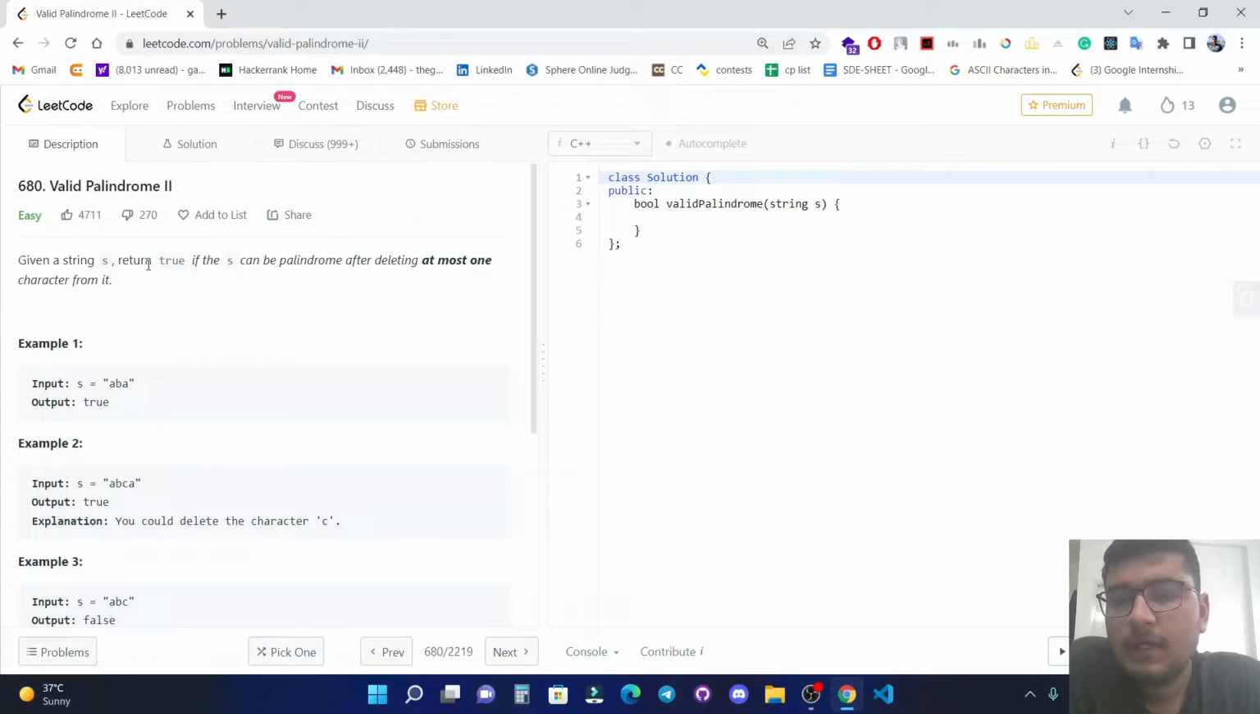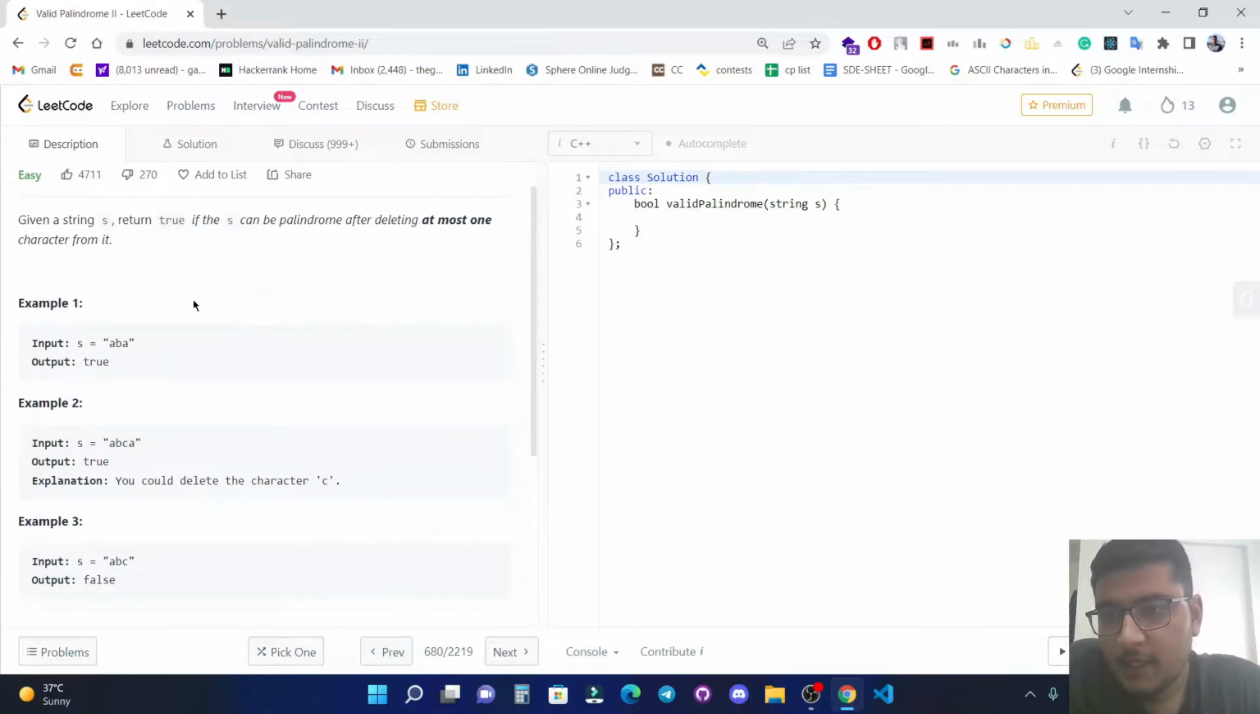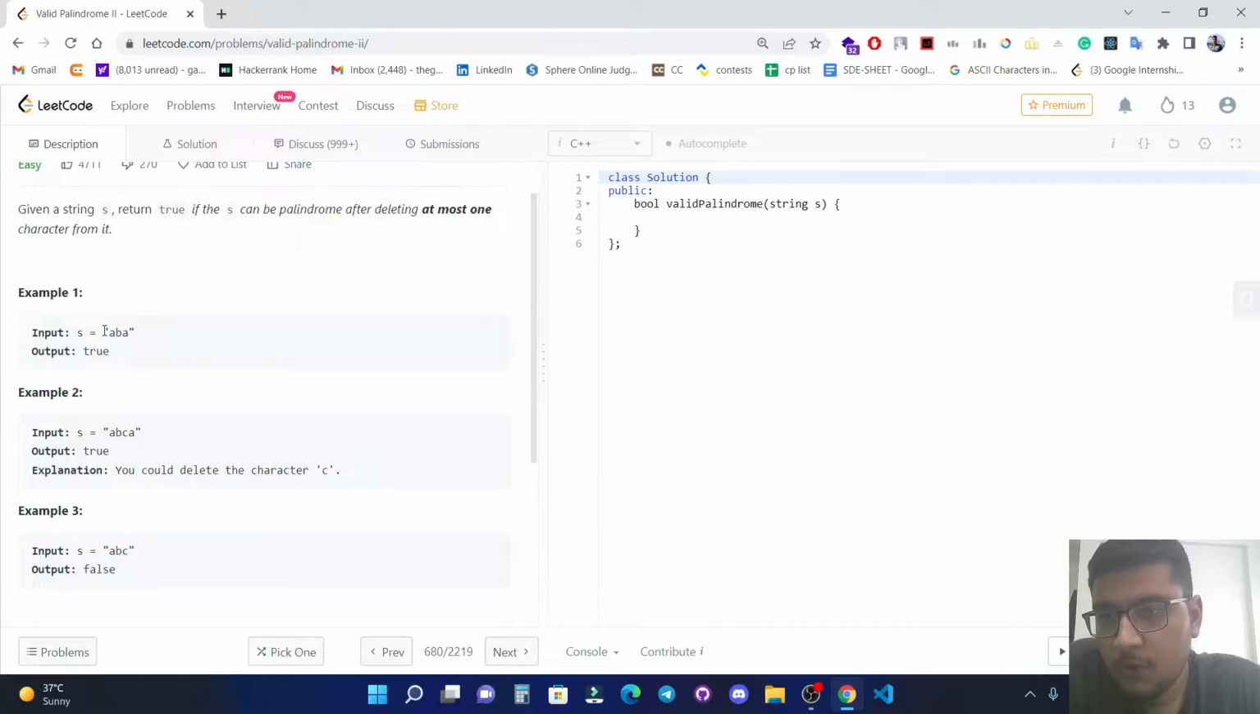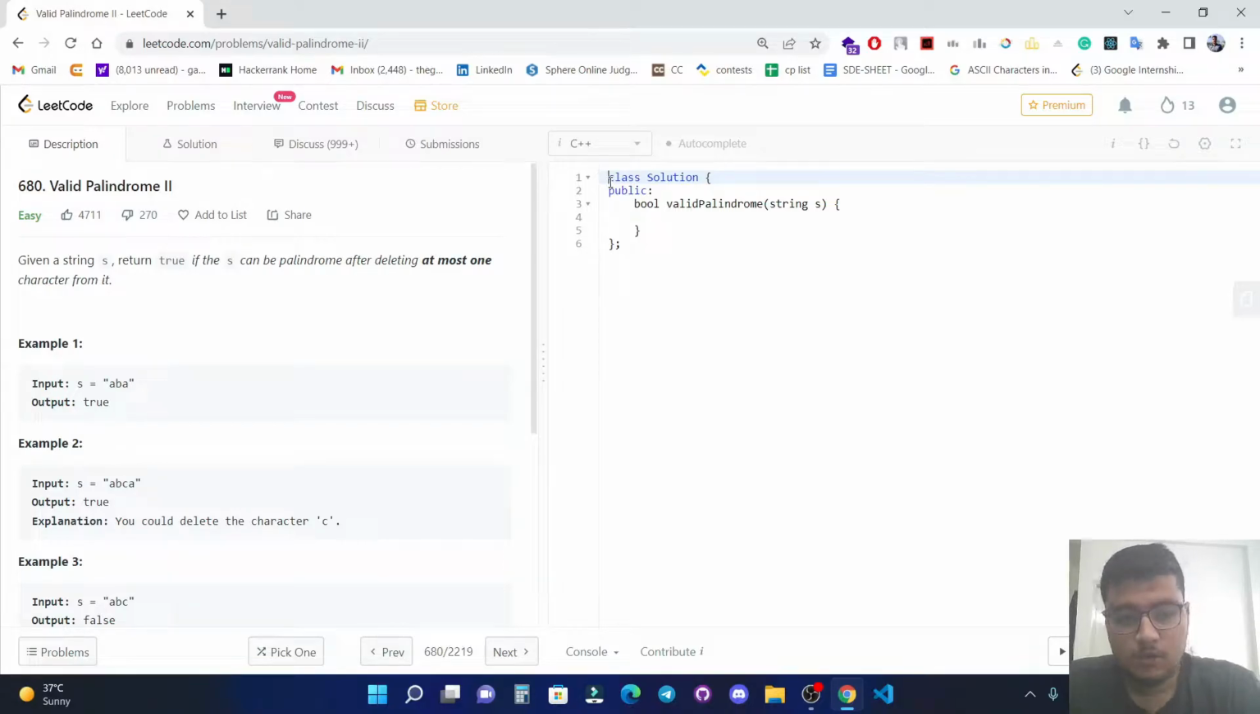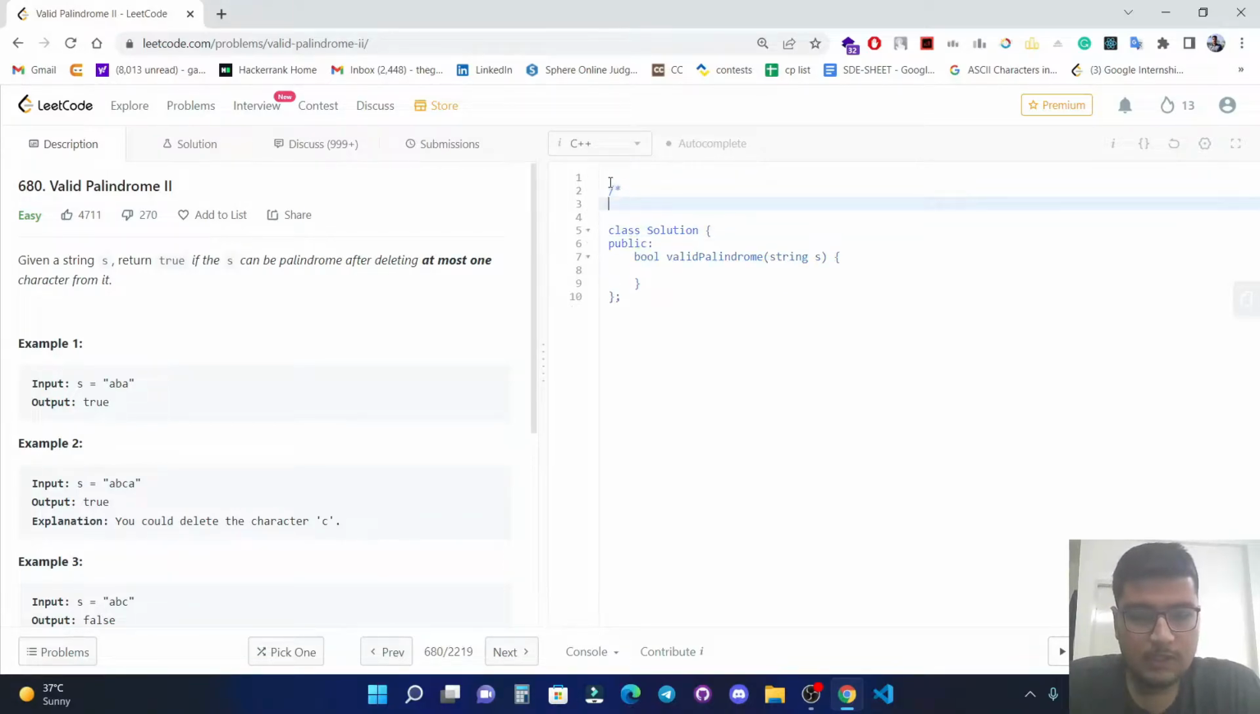Given a string s, return true if s can be a palindrome after deleting at most one character from it. So basically we are given a string and we need to remove at most one character from it to make it a palindrome. So let's quickly understand with an example. The basic approach which we're going to use here is two pointers. So let's see how we can use it.